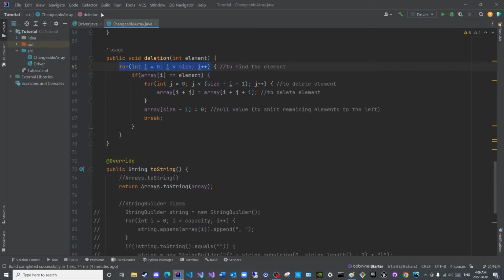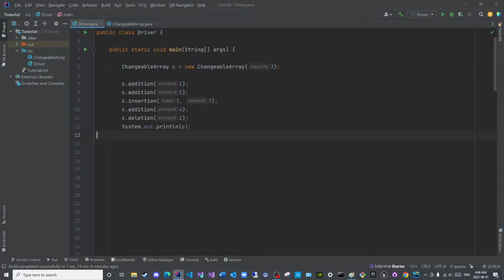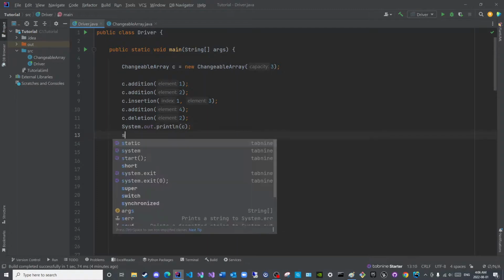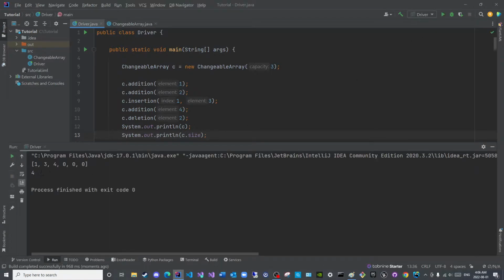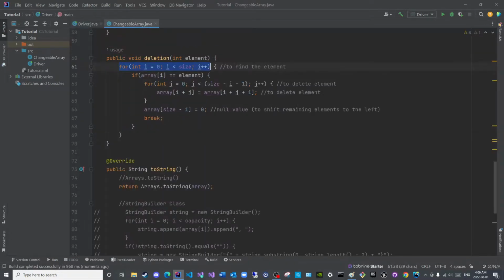Now, just to check what happens, let us print the size of the array to ensure that we have a size of 3 now. After deletion, oh, we have 4. So that means there is a mistake somewhere. Now let us check and see where the mistake is. I believe I know where it is. Let us see.